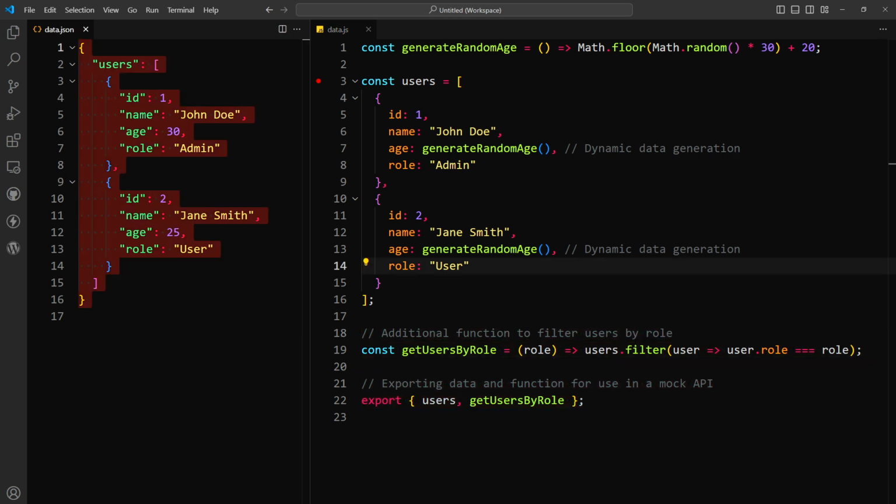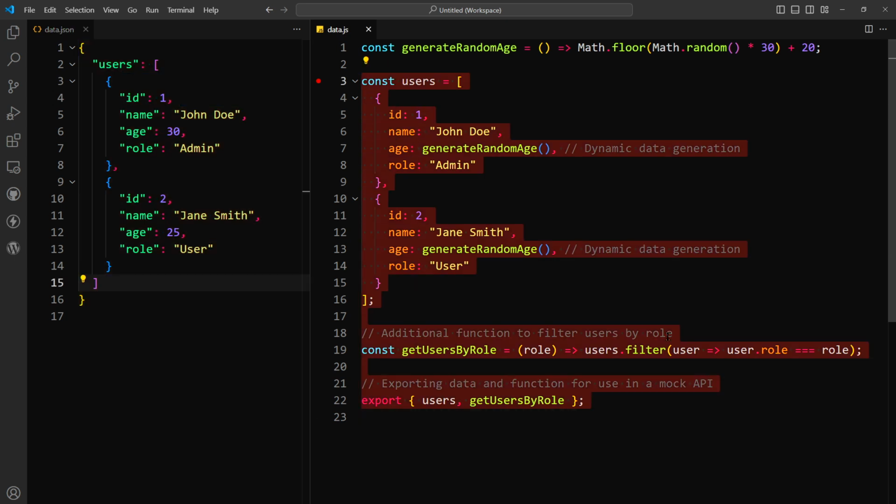When using a JSON file, the data is often read and parsed at runtime, which can introduce some performance overhead, especially with large datasets. On the other hand, a JavaScript file can be executed directly by the JavaScript engine.